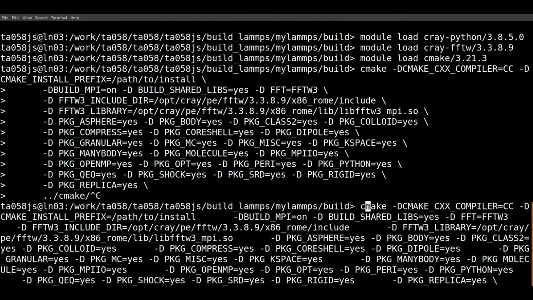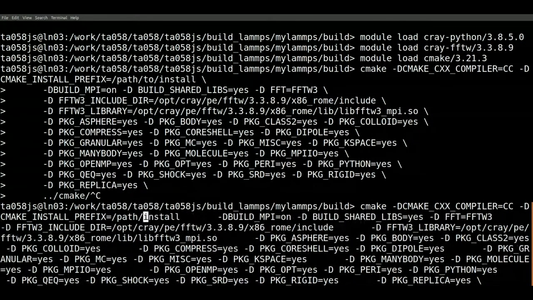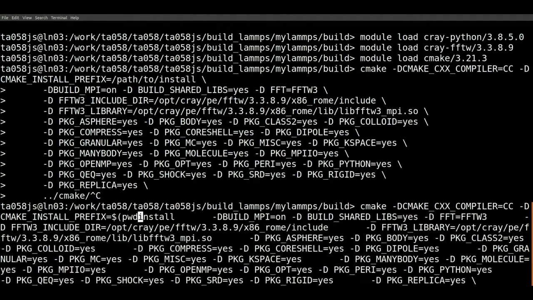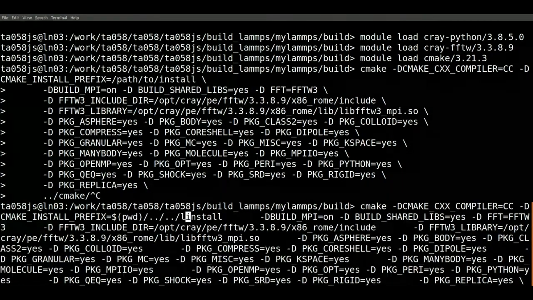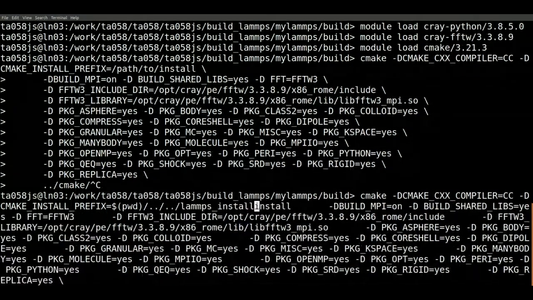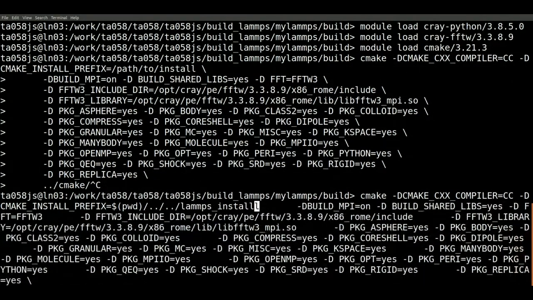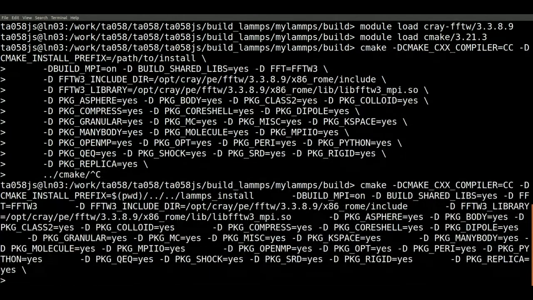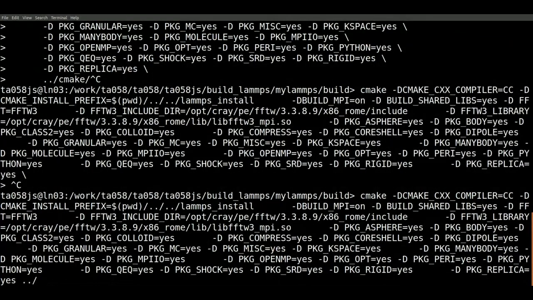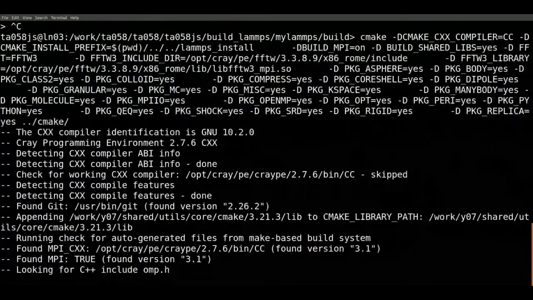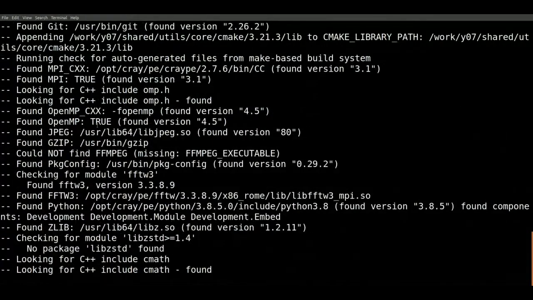Okay, so I'm just going to change my path to install to the directory on up to LAMMPS install. There we go. And if I press enter, it's not happy because I need to do CMake. There we go, press install, enter. It just runs the CMake commands.